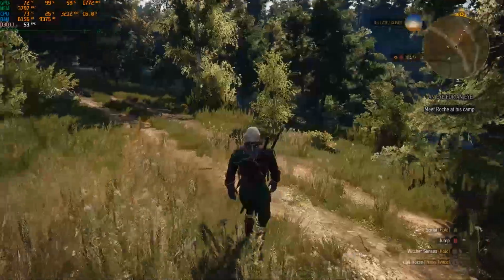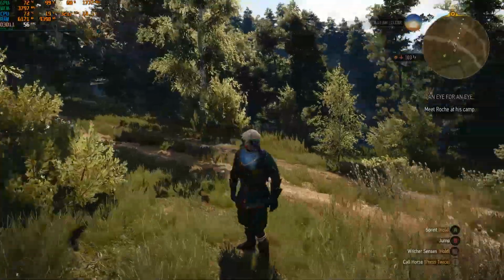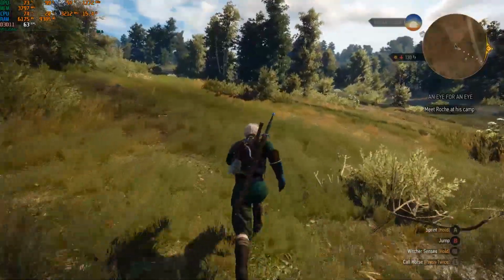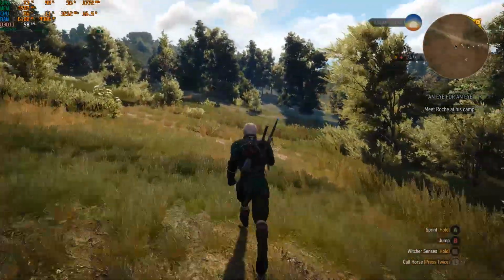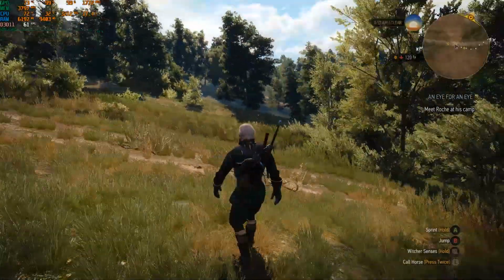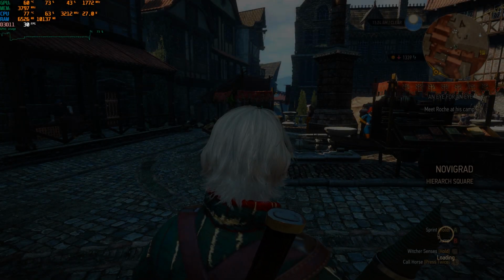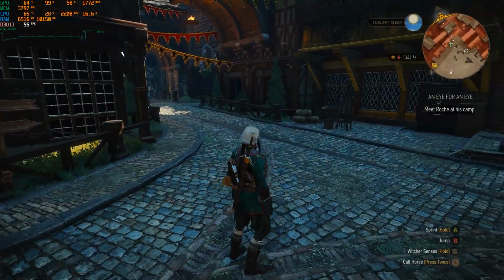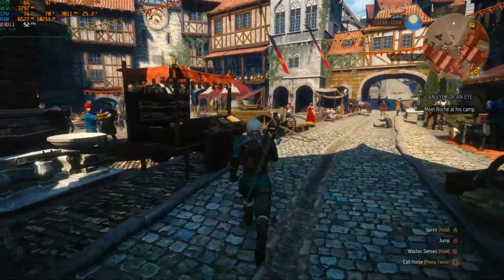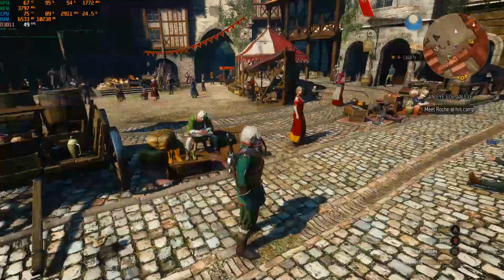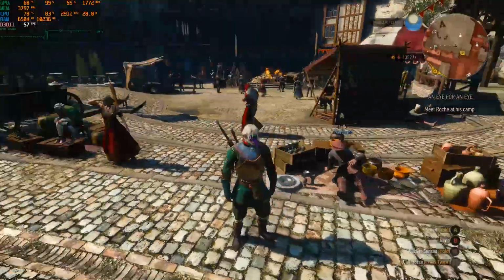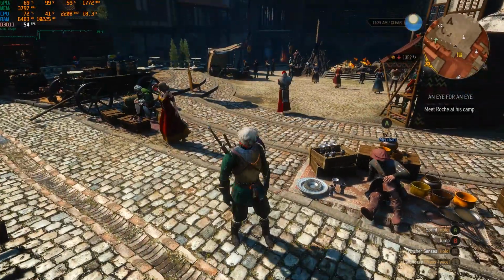Okay, now we are playing Witcher 3. Now you can see on the top left corner. Let's try to run around. Let's go to, oh yeah, Novigrad, I'm coming. Okay, now we're at Novigrad. We're literally in the center of Novigrad, where even the most powerful CPU will tank in this area.